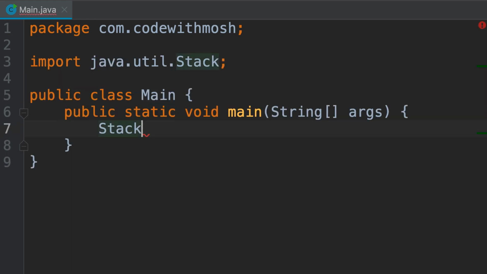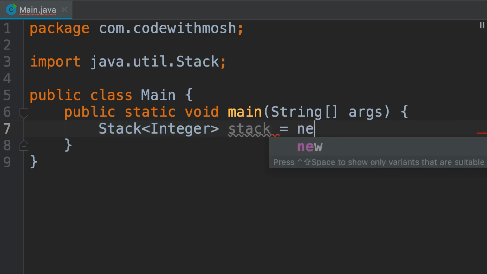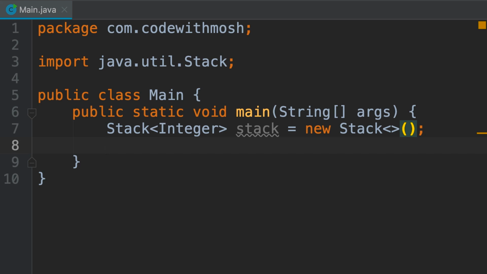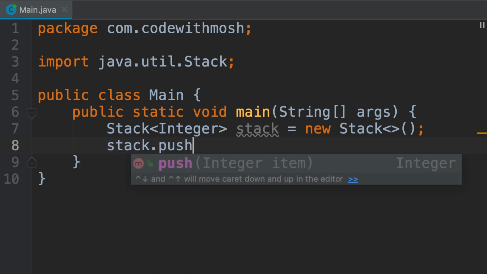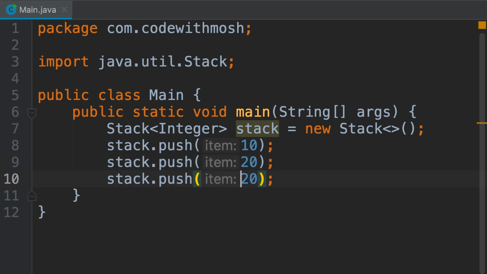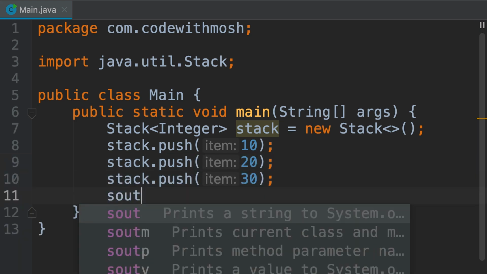So let's create a stack of integers and call it stack. Now we're going to push 3 items into this stack. So we call stack.push, let's say 10, and then 20, and finally 30. Now let's print this on the console.